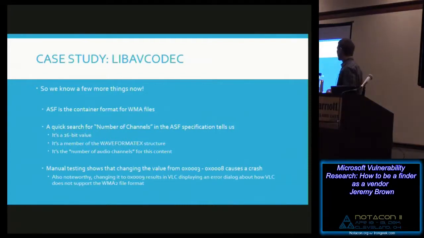We can search for number of channels. It's a 16-bit value. It's part of the WAVEFORMATEX structure, and it's the number of audio channels for the content. Okay, sounds legit. If you have WMA files, there's going to be something that says number of channels in it at some point.